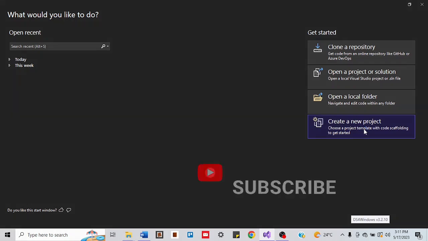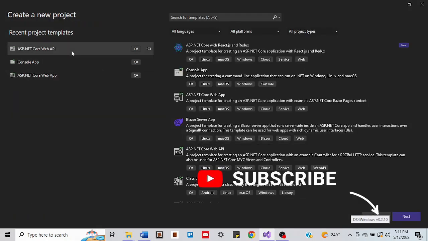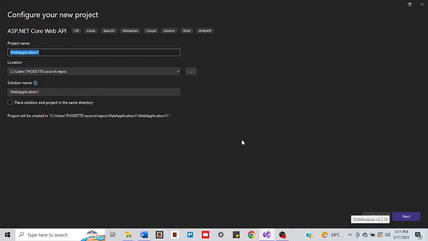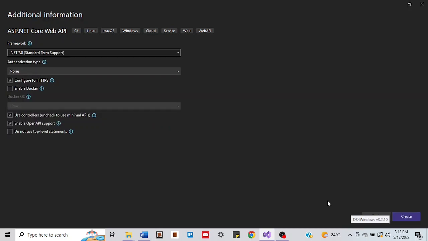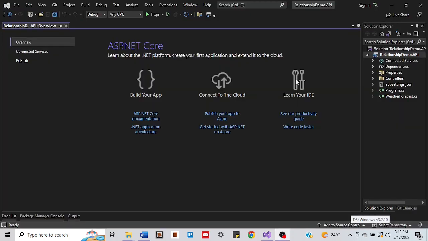So select create new project. We are going to select the API project. Then we're going to call this relationships demo API, and I just leave it as default. We're going to use .NET 7 and default it to the way Microsoft has that. Then we're going to create the application. So we have our app project created.